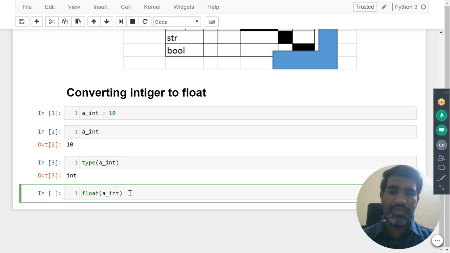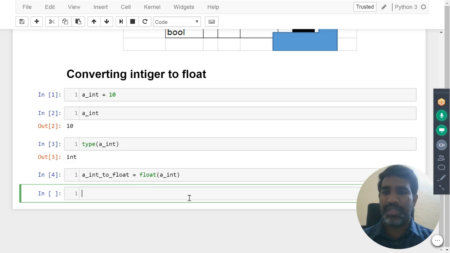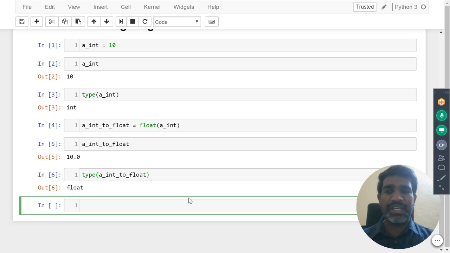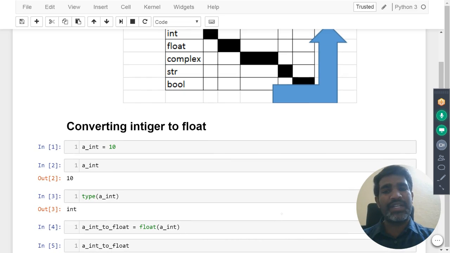Then the result, whatever we get, I would like to store into some other object. I'm giving the name a_int_float. That is my object name. I'm converting into the float, then I'm storing it over there. Then I want to see what is the value available inside this. We're seeing 10.0. And I want to know what is the type of value we have. Now we can see it is float. So we are able to successfully convert integer to float.